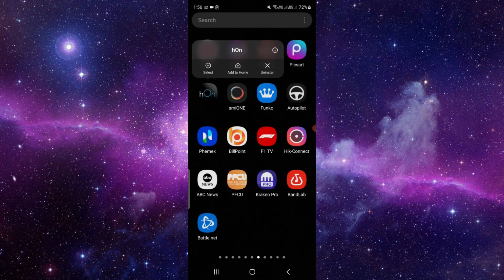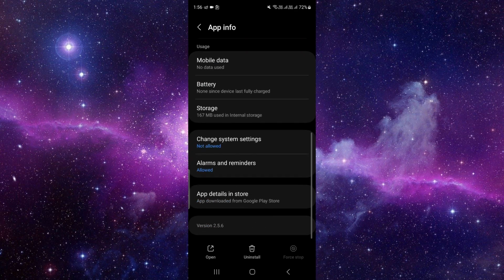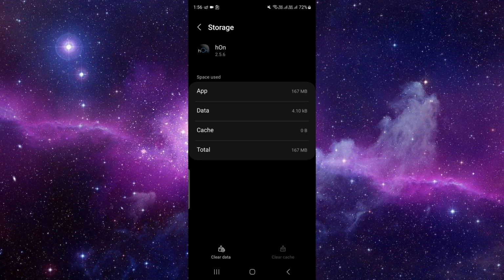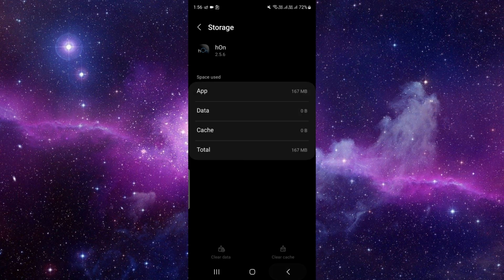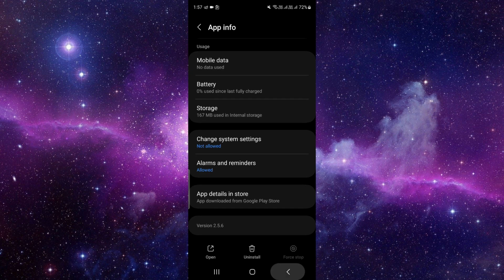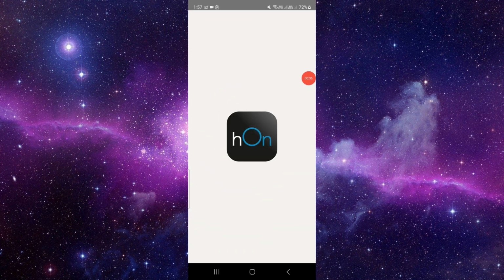Just press and hold it here. Then you have to click on this I button. It will open the app info. Okay. So then you have to scroll down and look for the storage section. Just click on here. And here you have to click on the clear data, and you have to delete the data. Okay, then after that, if it works then fine. If it's not working, you have to follow the next step.